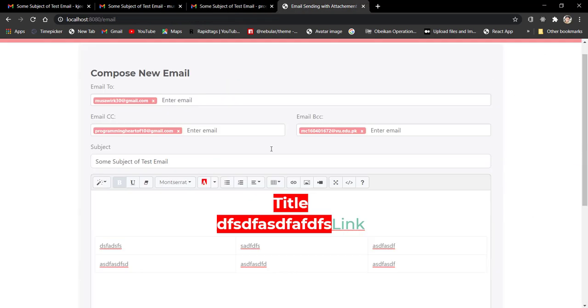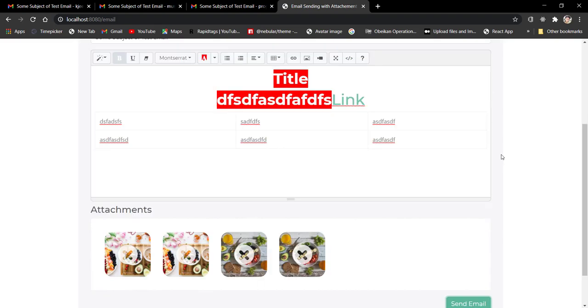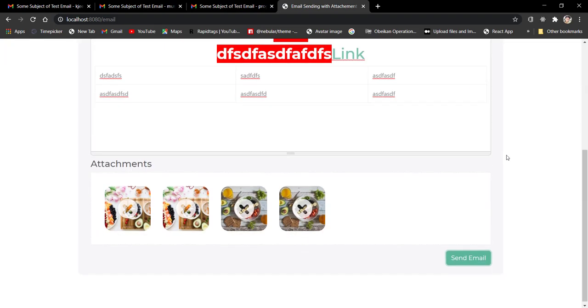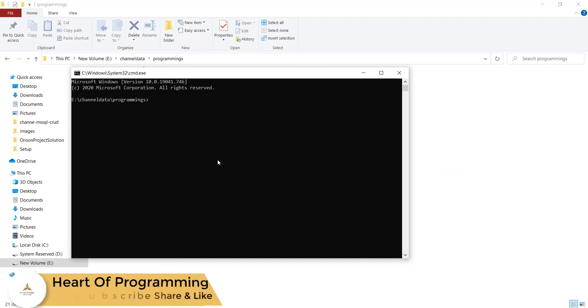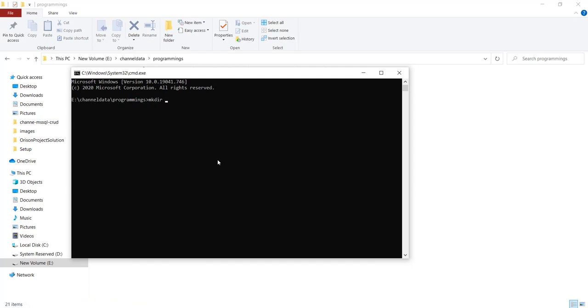Okay, so let's start creating this beautiful application. First make a folder for the project. For that we make mkdir, directory, node sending email, hit enter, create a project. Now cd node sending email. To create a node.js app, we have to do it like this: npm init -y, hit enter.